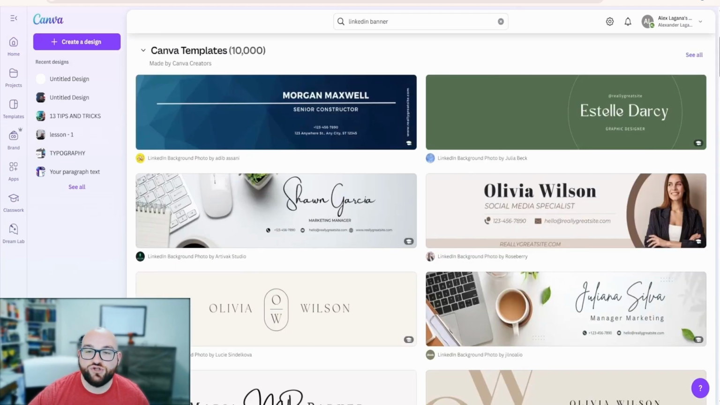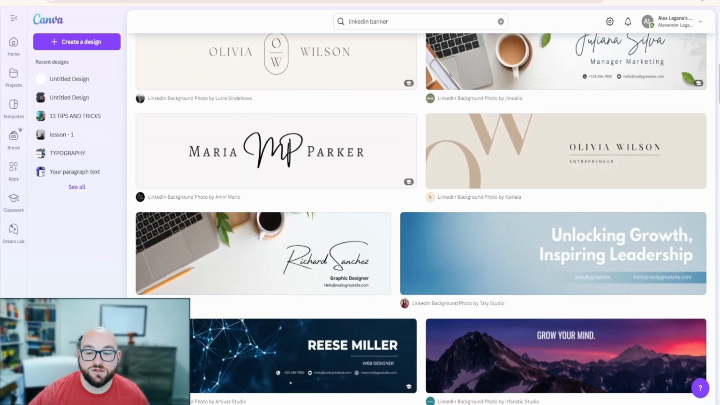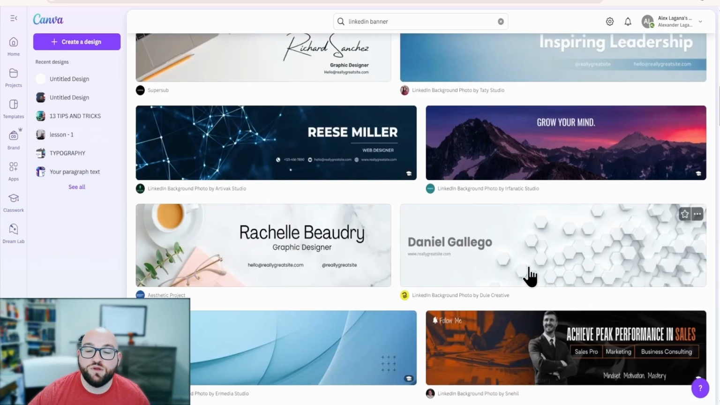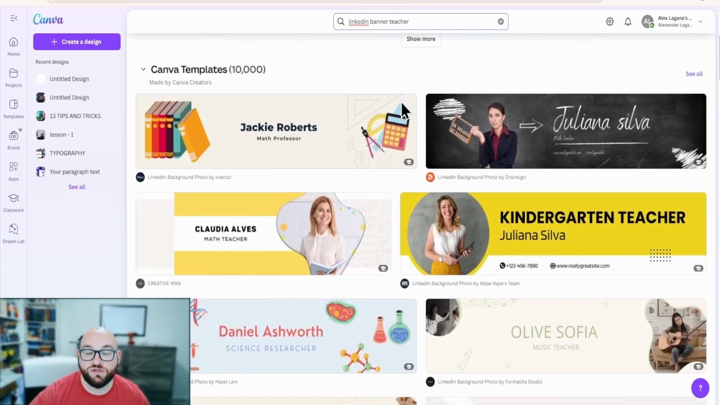It's the first thing that pops up when I click on link. So now I can choose from any one of these, and since it's native to Canva, I can edit just about everything on these banners. If I choose this simple plain one, I can edit the names and it'll keep the same font. If I choose this mountain over here, I can keep the mountain and change just the text. What I'm looking for is something that'll show both me, my name, and a couple of things about me that we'll get to later. Since I'm a teacher, I can actually come up here and type in teacher, and I'll get LinkedIn banners specifically for teachers.